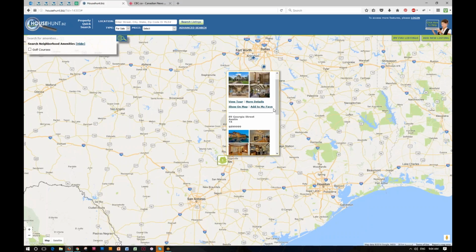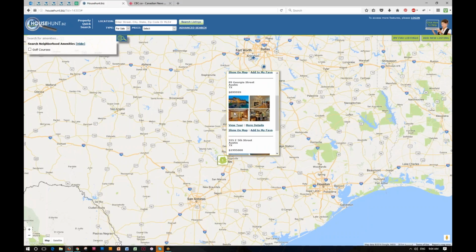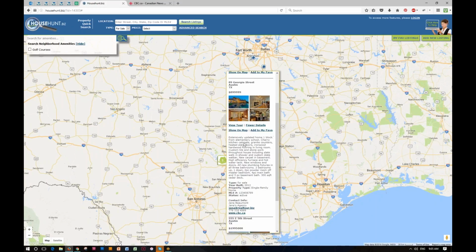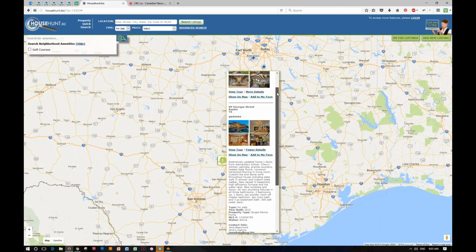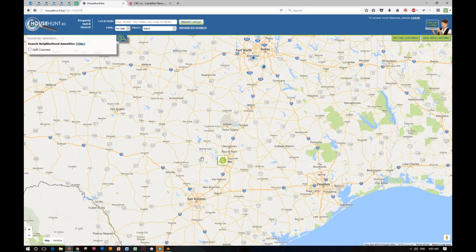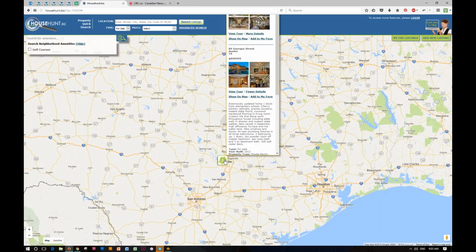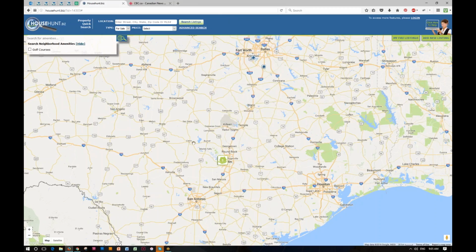I'm not lost. Okay, it's got address, price, more details. It just opens up and there's my property description, more information about the house. There's my contact information if anybody wants to see that. So it's just a nice way for an agent to do a little digital presentation of their listings.